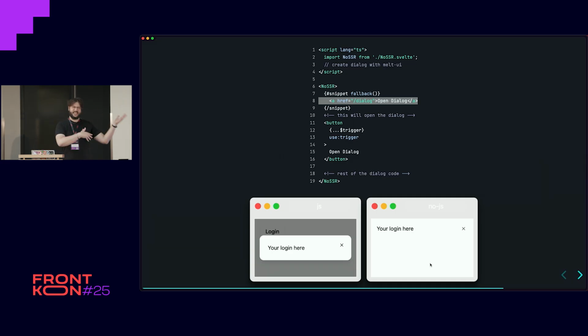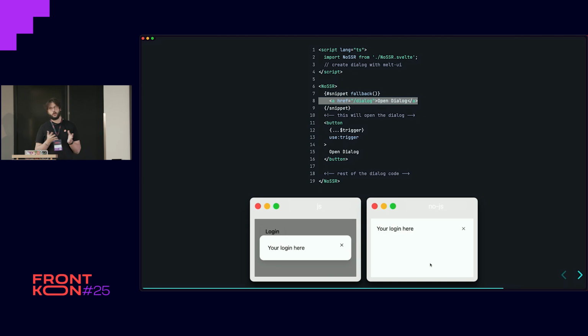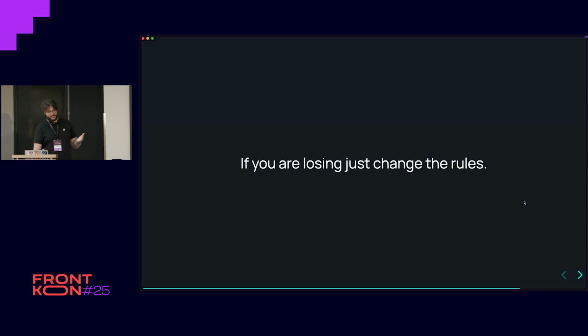So you can style this page to look like a dialog if you want, and obviously this is not always applicable, because maybe you are in the middle of a form and you want to open a dialog to say something different to the user, so you cannot really navigate there. But the goal of this slide is basically to say this: if you are losing, just change the rules. The point is, you need to find a way to get your content to the user. Nothing tells you that you cannot, by default, use a link and then change to a button to open the dialog if you really want. You need to find your way around things.